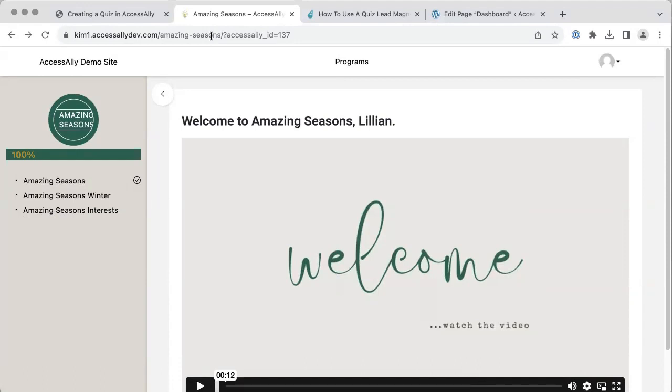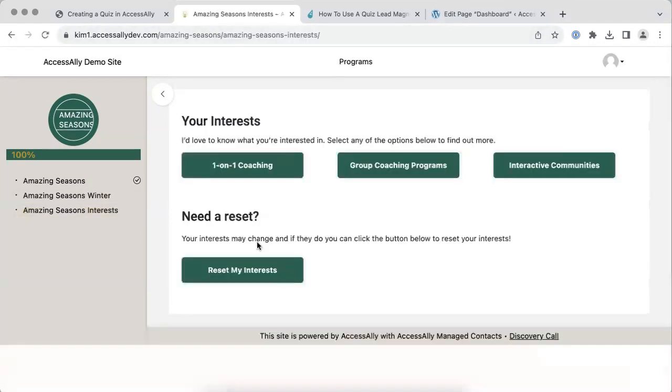So now I have completed the answer to the quiz, and this is where the quiz can pick up and start gathering preferences and information from your customers to help them with their experience with your business and inside your site. So I'm going to click on interests. And now I can ask this customer, this potential person that's visited my site, different questions and use different features within AccessAlly to really customize the experience for this person as they move through my site.